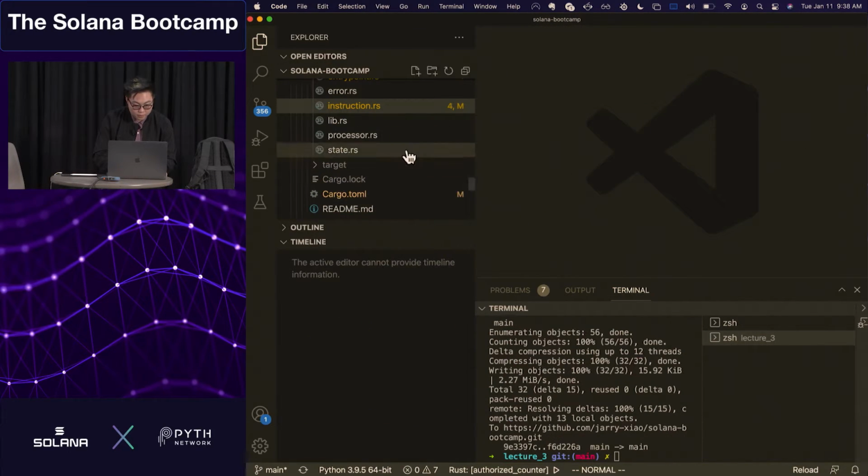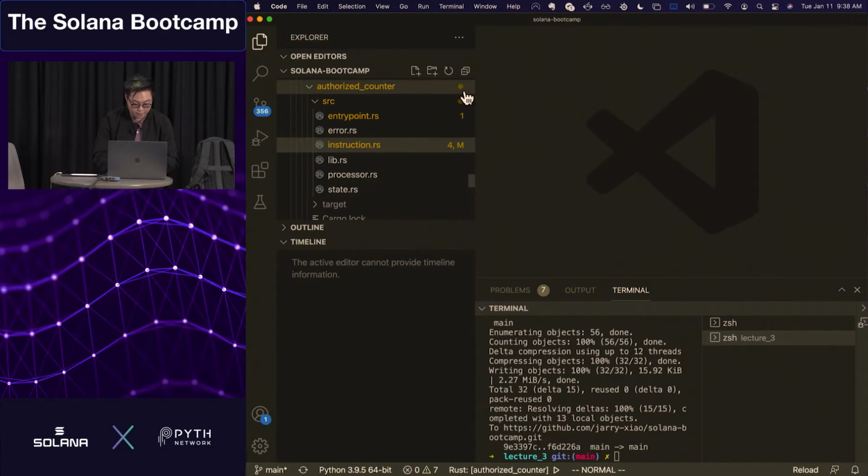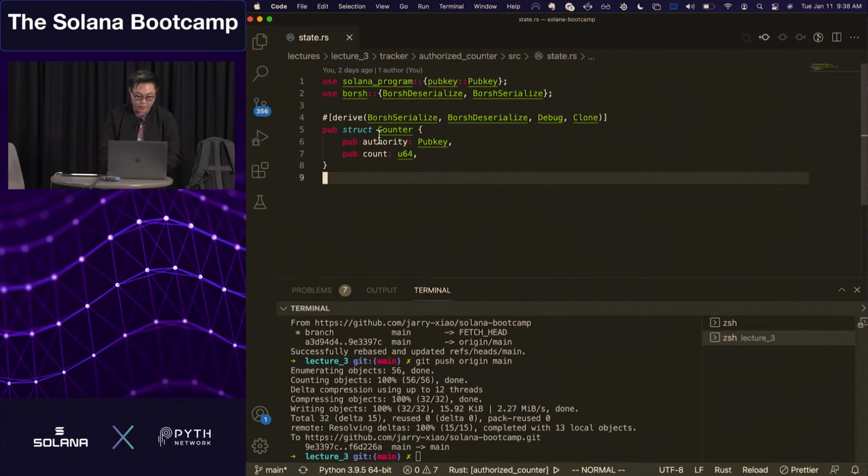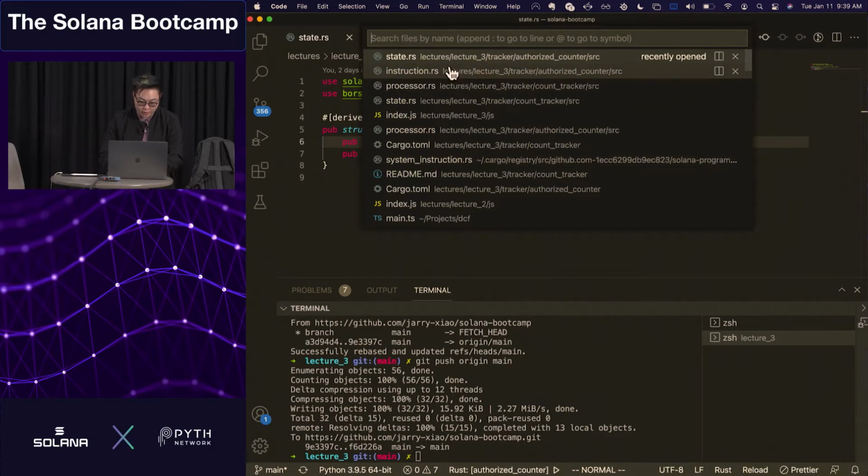Okay, so let me go over how this authorized counter works. Yesterday, we had a counter object that only had a single value in it. It had a count. But in this program, I'm adding an authority as well. This is just a way for me to keep track of who should be the person who is able to increment this account.